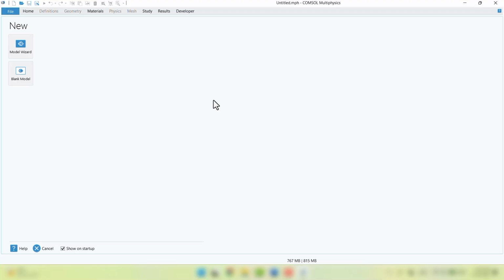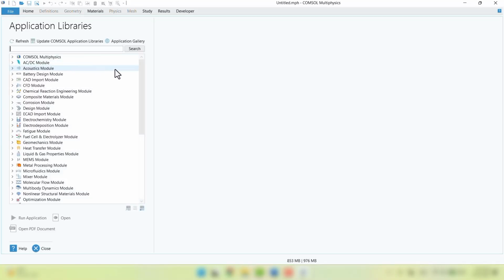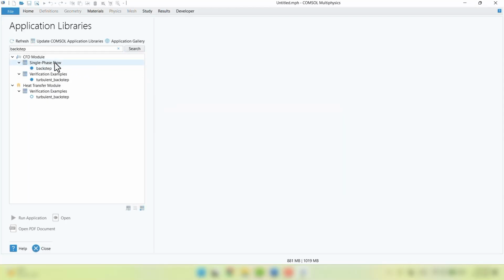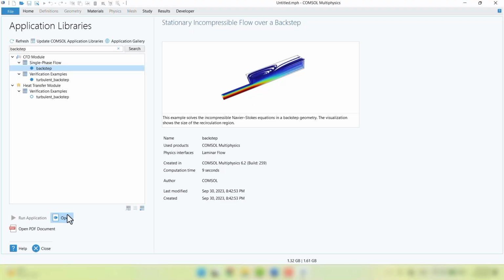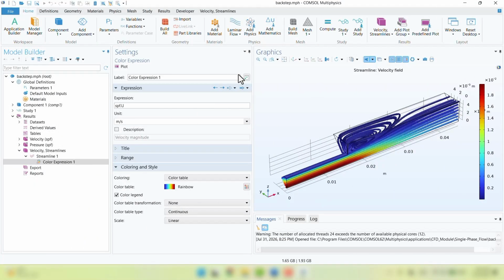To start, let's use a model from the application libraries. Click File and select Application Libraries. In the search bar, type backstep and click Search. Under Single Phase Flow, select Backstep and click Open. This is a flow model.